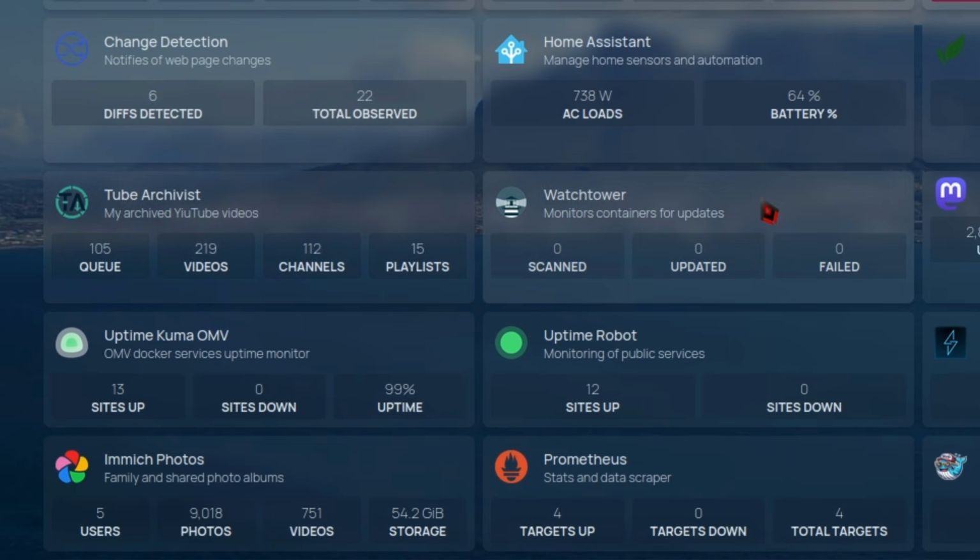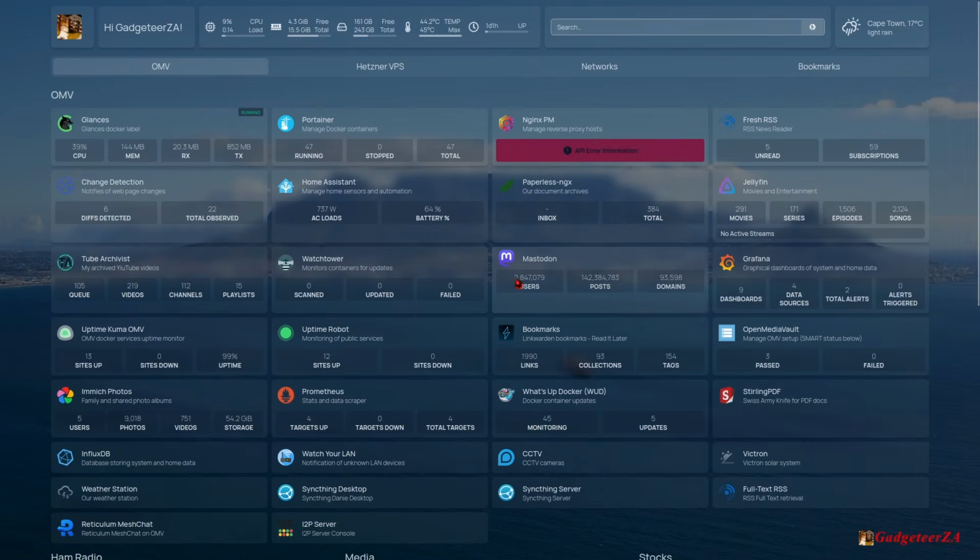Watchtower is the original service I was using for watching for container updates or image updates for Docker containers. I am up to date at the moment, so it's just showing there, well, none scanned at the moment. There's none that are ready for updates, and none have failed.